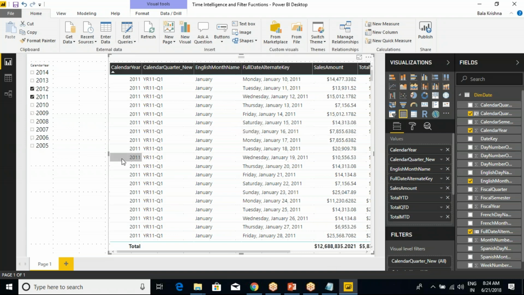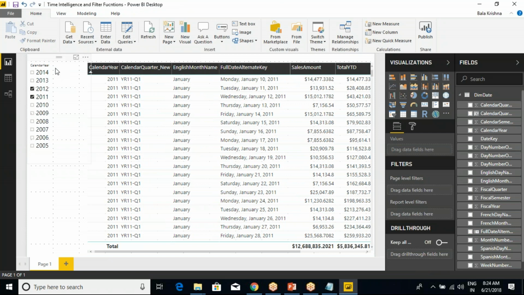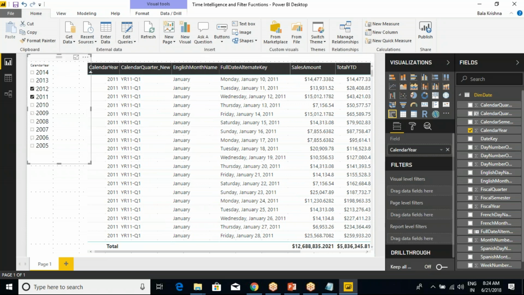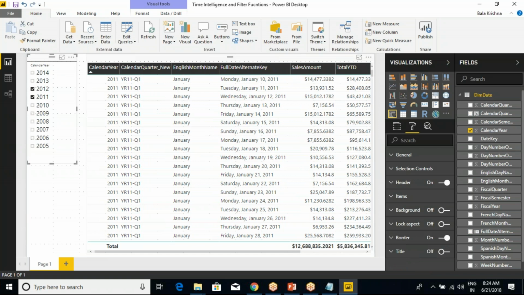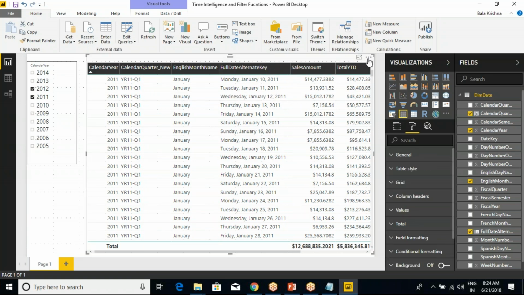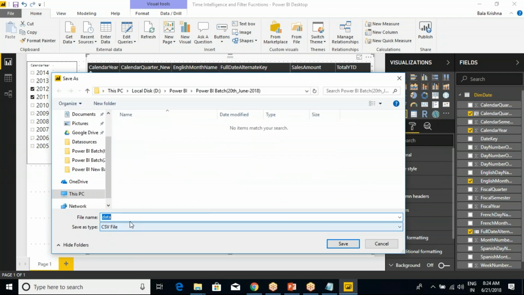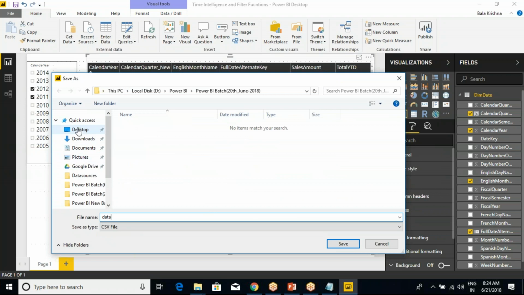Now listen carefully. Still, I have not discussed anything. I'm just setting up the environment to understand better. Now I'm taking a border. This one, let's export to CSV now. Export data. Where is it going? Make it the desktop.